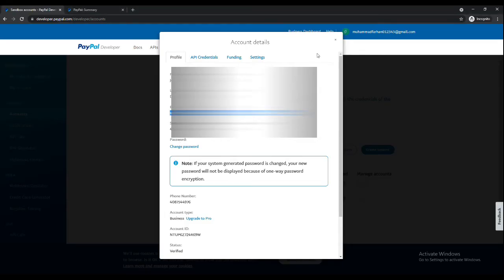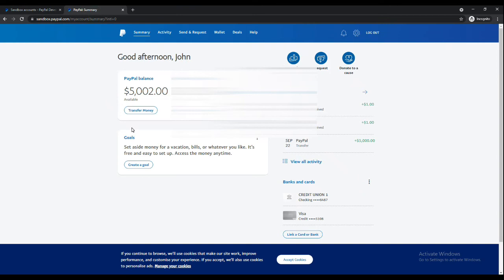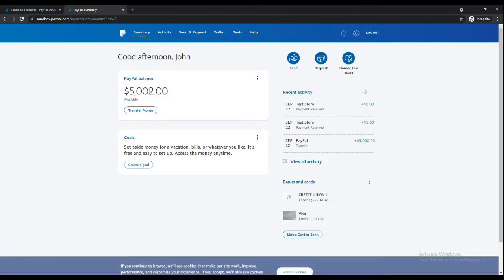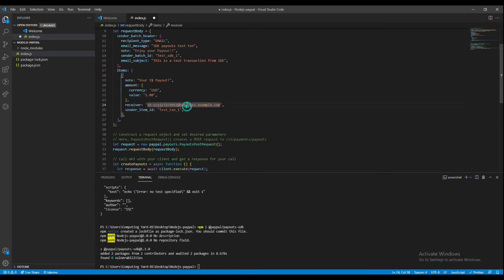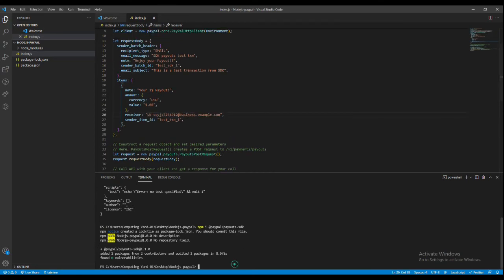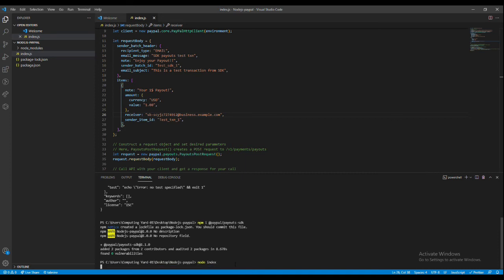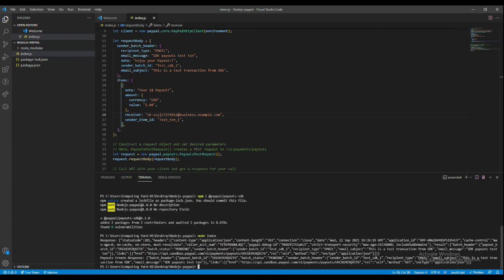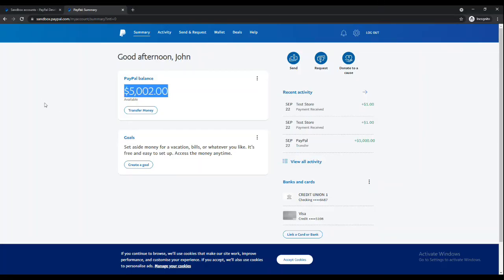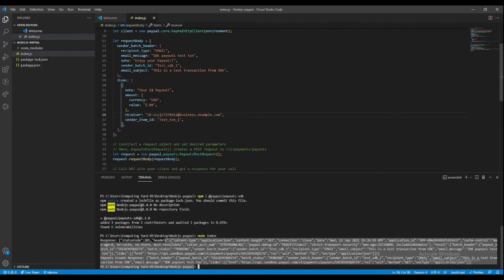Let me show you my current PayPal balance. You can see it is $5,002. It's still the same. Okay, let's run this with node index. Yeah, it has successfully sent the payment. Let's refresh this. Oops, I haven't received it, but it says the payment was sent.